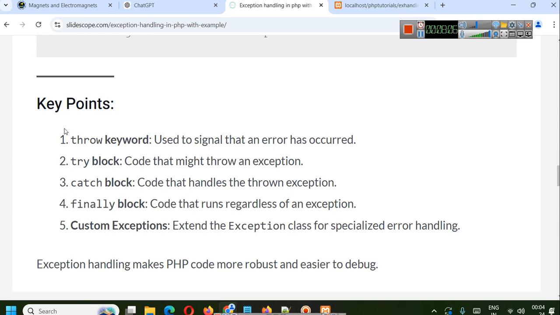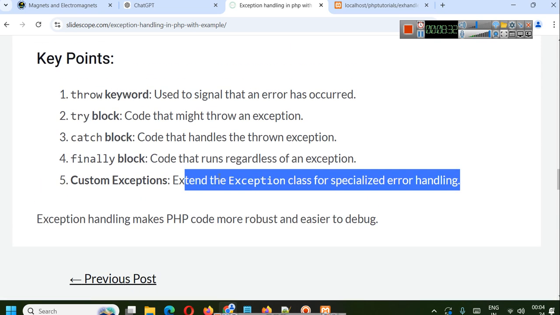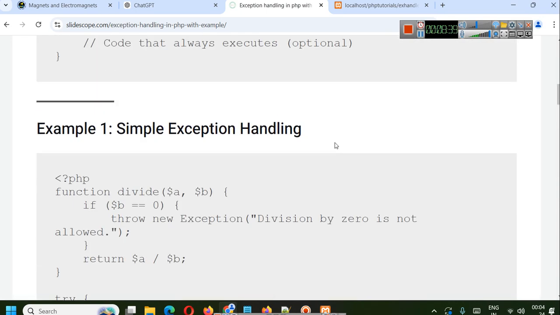So key points to remember here: the throw keyword is used to signal that an error has occurred. Try block, code that might throw an exception. Catch block, code that handles the thrown exception, and finally block, code that runs regardless of an exception. And custom exception, extend the Exception class for specialized error handling. Exception handling makes PHP code more robust and easier to debug. This is a simple example of PHP.